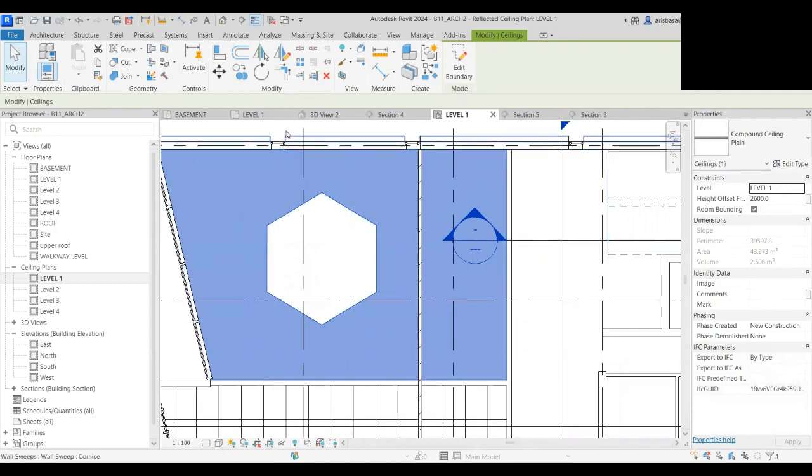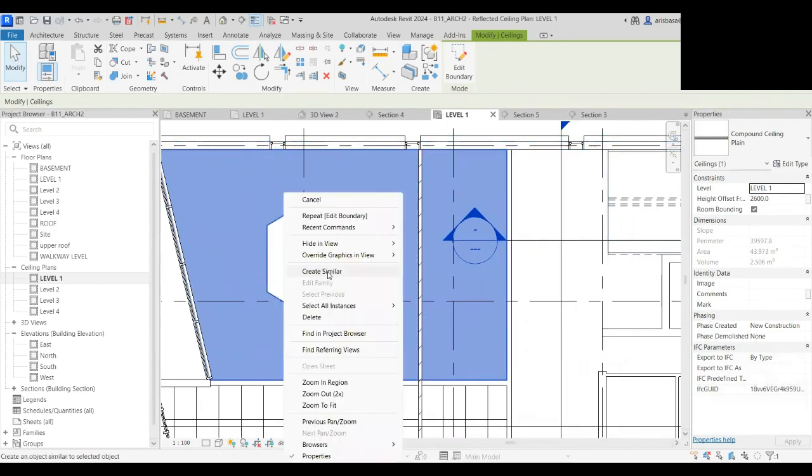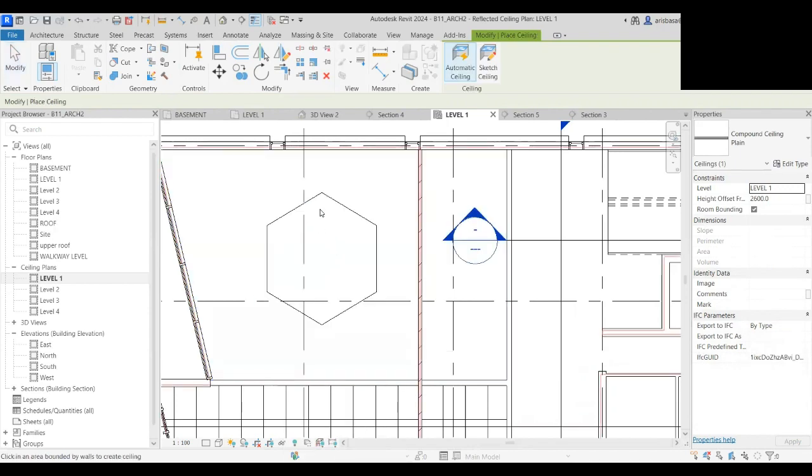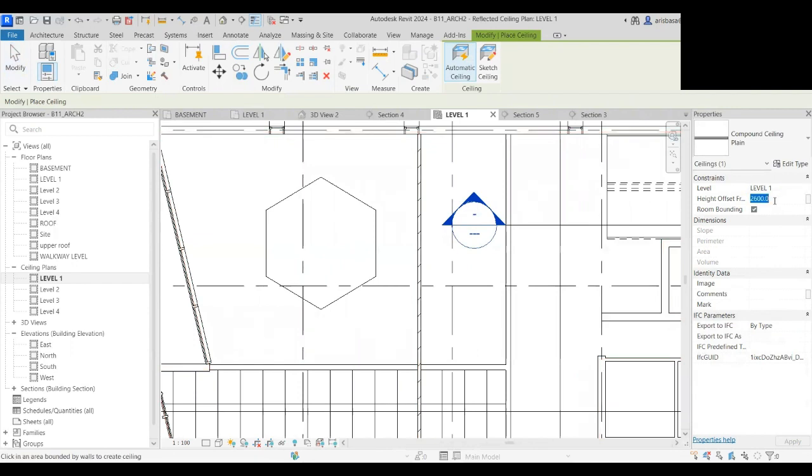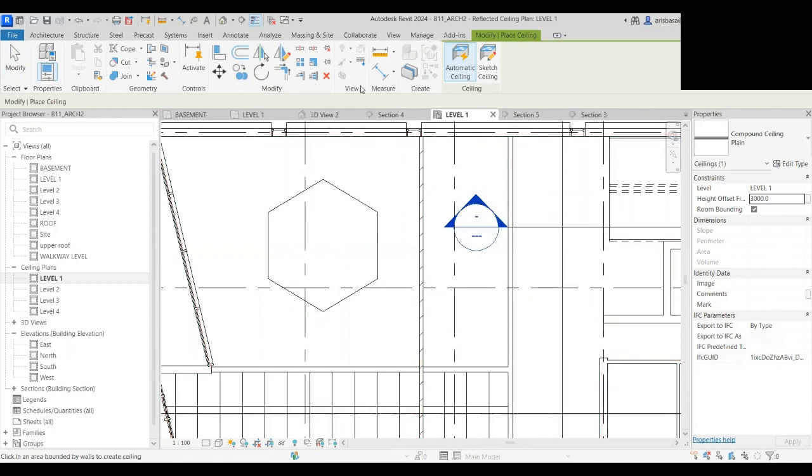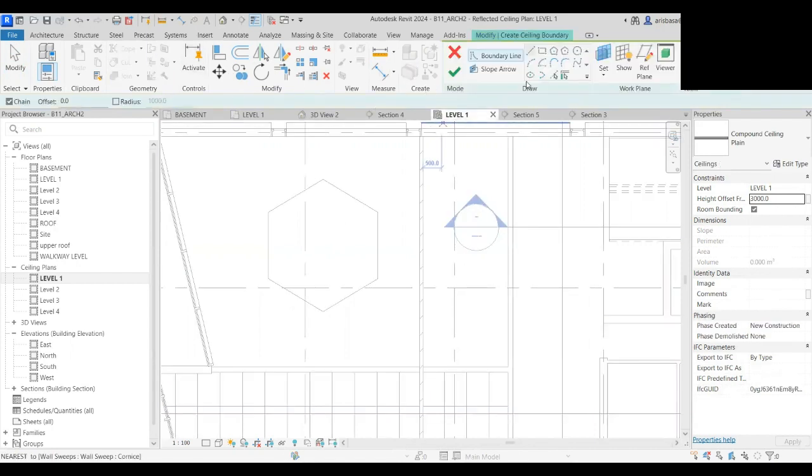Okay? This time we'll create another. If you draw the hexagon on top of the ceiling, it automatically cuts it. It reads it as a whole. So we create a similar one. This time the height is again 3 meters. We'll just offset this line so it is exactly the same. So what we'll do is sketch the ceiling, and we pick the line, and we'll put an offset of 400.